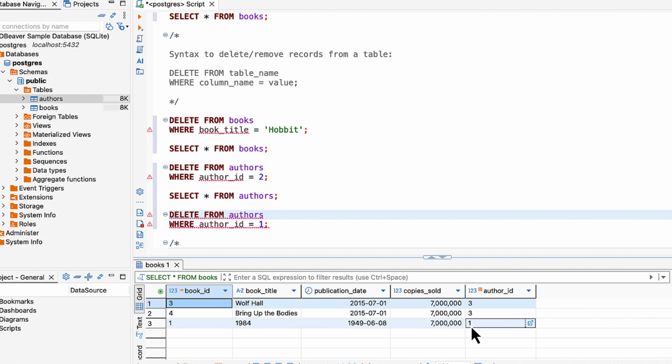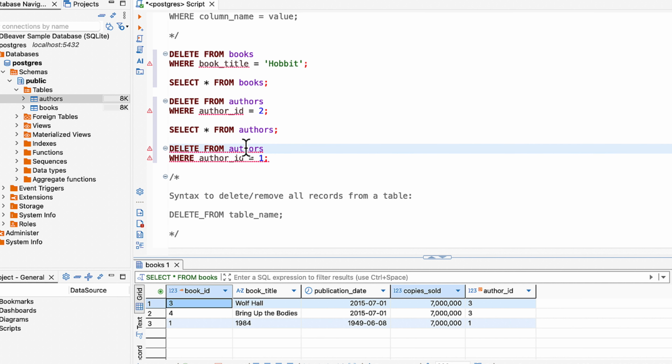So there are two solutions. We either remove the foreign key reference, which is out of scope for this video, or we delete this record in the books table first and then delete the author where author ID is equal to 1 in the authors table, which is exactly what we did for The Hobbit and J.R.R. Tolkien. So the syntax to delete all records from a table is to simply run delete from table name.